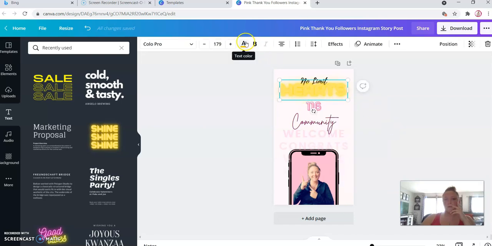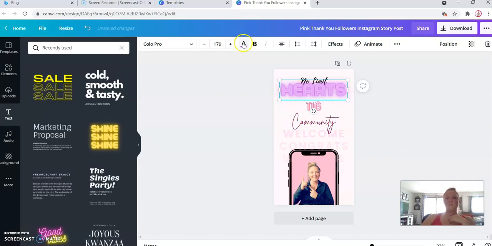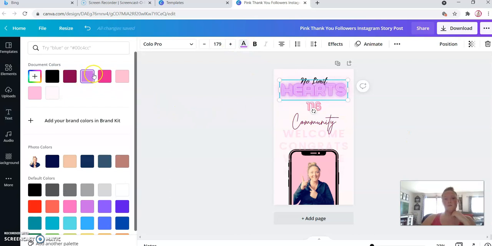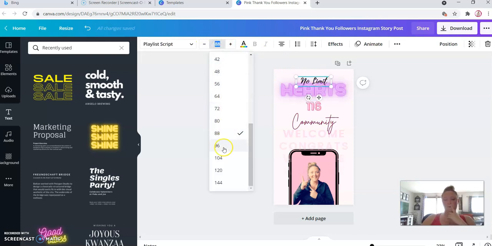Okay. If you click here, you can change the color. This is the color I usually use. If you notice, these colors already exist in our template, so you could change the colors of anything you want it to be. You can resize it. So this one, let's resize it. Let's make it bigger.